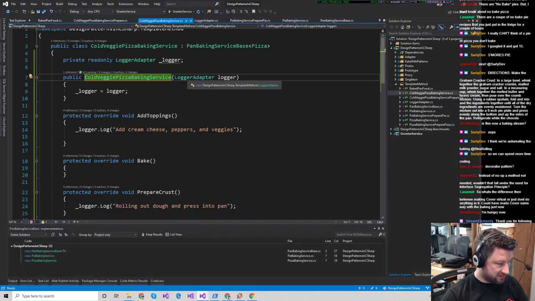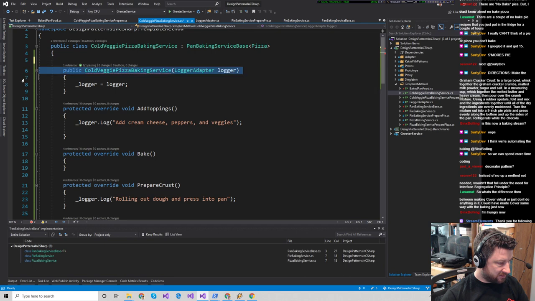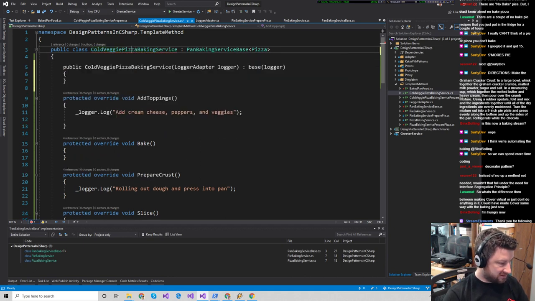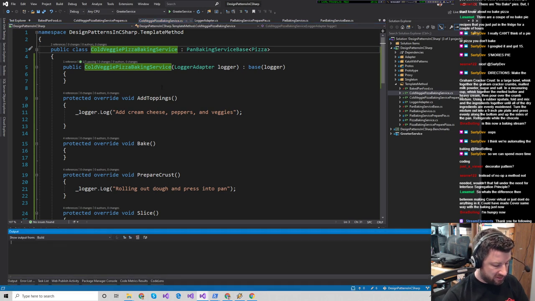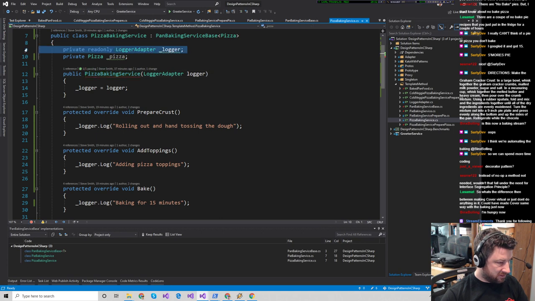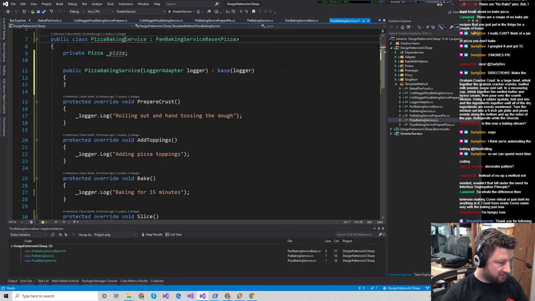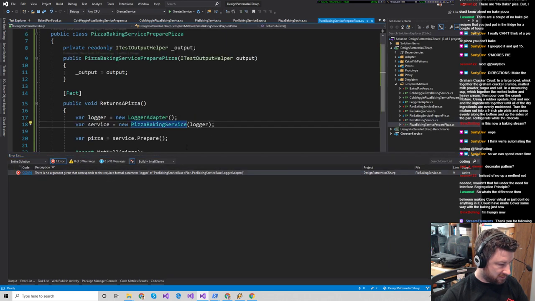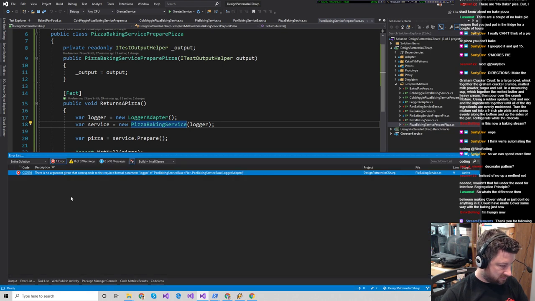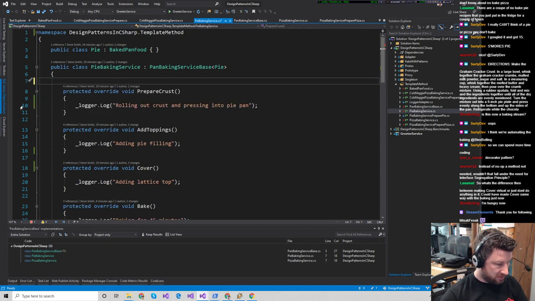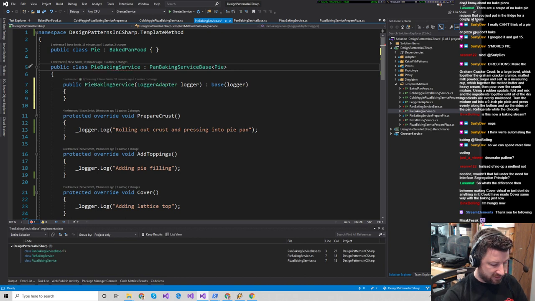So these things don't need this logger thing. Don't need that, and I don't need that. I do need to implement the constructor though, just to pass that through. So that's what I need now in each one of these. Here, get rid of that, get rid of that, and just implement that. And then, yeah, the pie baking service, that all goes away. And generate that. So there's my three instances of that.